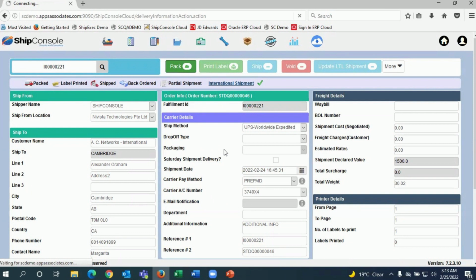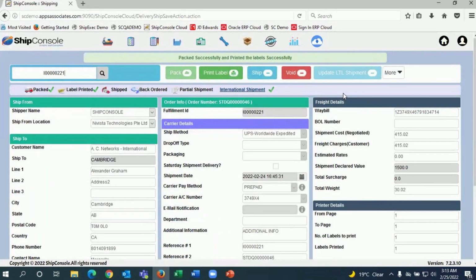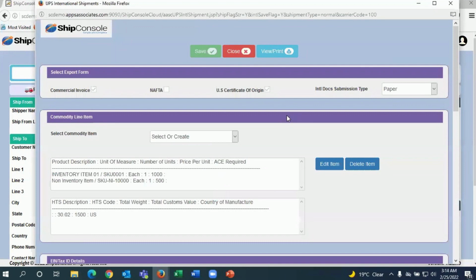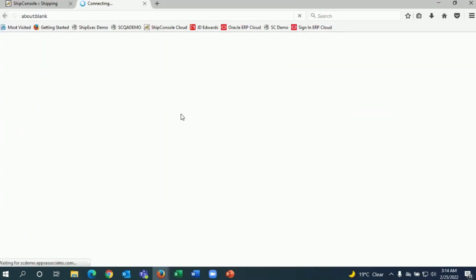So this prints the shipping labels as well as all the customs documents. We get the label number and freight charges straight from the carrier systems. We can see it packed successfully and printed the shipping labels. So we got the label number and freight charges. Now I'll open the international shipment page. Here you can see all the documents on the browser, but the documents would have been printed to the printer already. So you can see the commercial invoice.